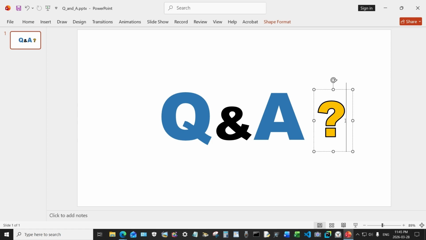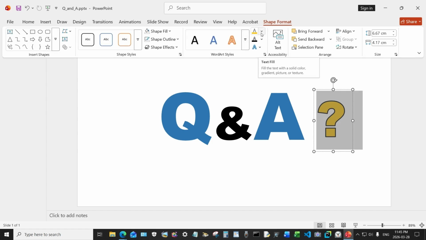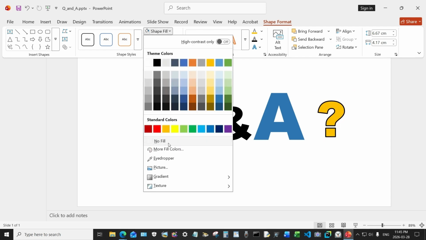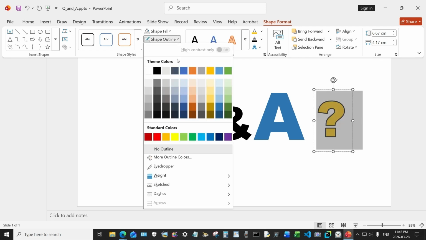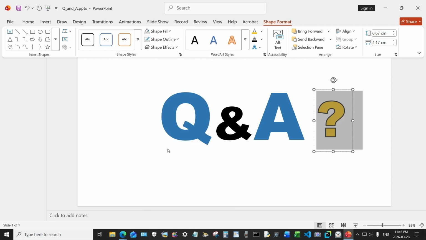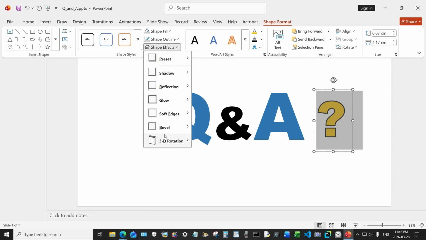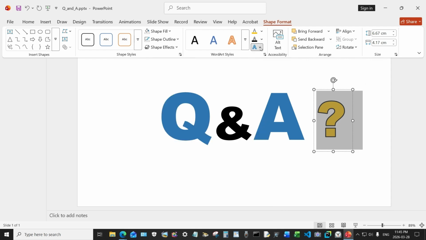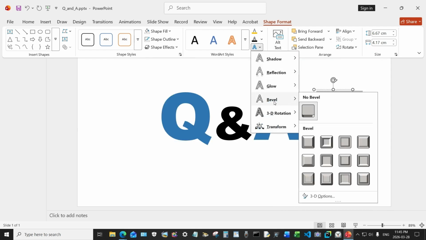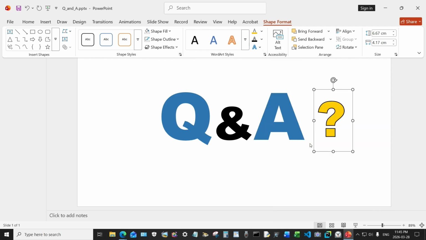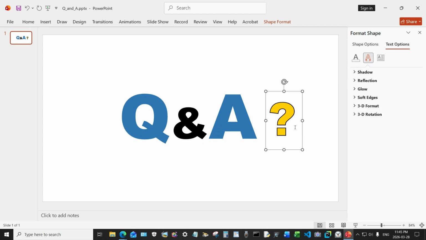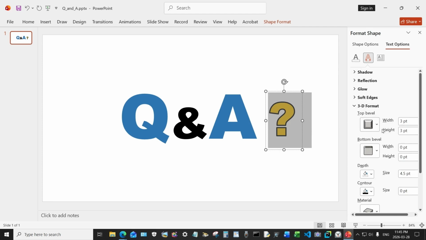Now for all of these you can also just wait. I don't know if I took that shape fill out yet. Take that out. Take out the outline. And I'm going to go shape effect. Actually, I'm going to go into the text. And I'm going to go bevel. Let's make it round. Go here actually. That's the best place to do it. And go 3D format. Okay.